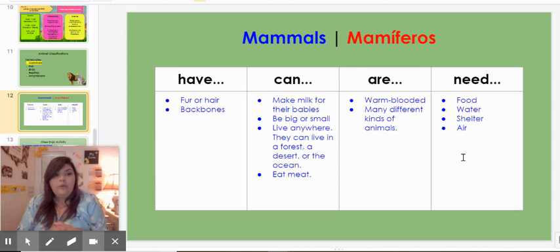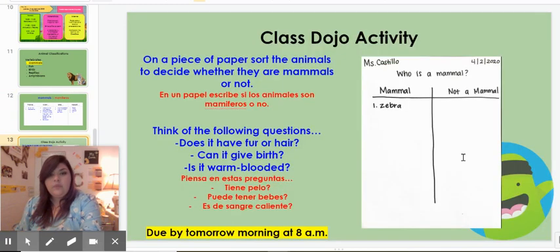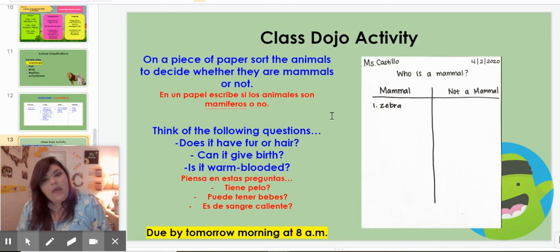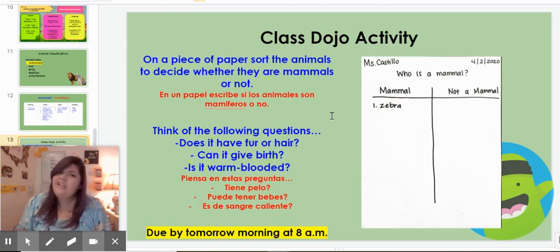Okay, so what we're going to do now is I'm going to have you guys do a little sorting game for your ClassDojo activity. So I'm going to show you. On a piece of paper, I'm about to show you some animals, and you are going to decide whether or not they are mammals. And one way that can help you find this out is thinking of these next questions. So, does this animal have fur? Can it give birth? Can it have babies?